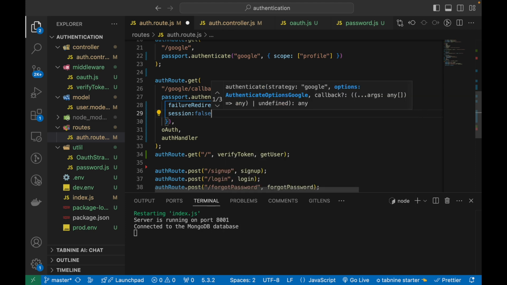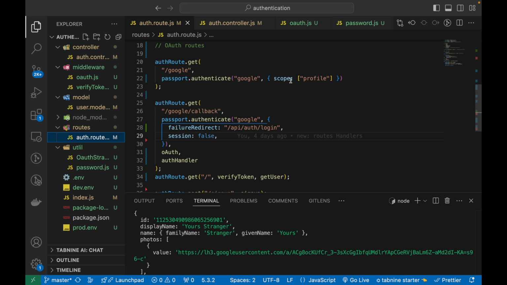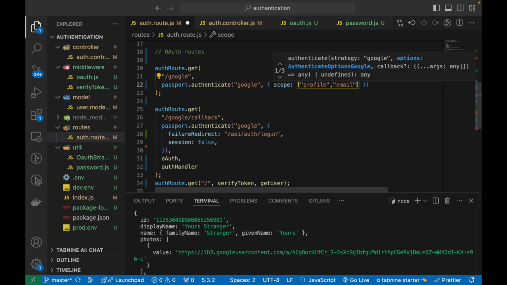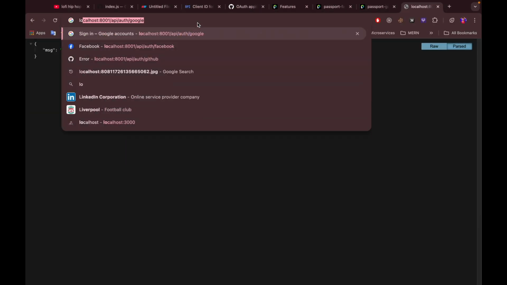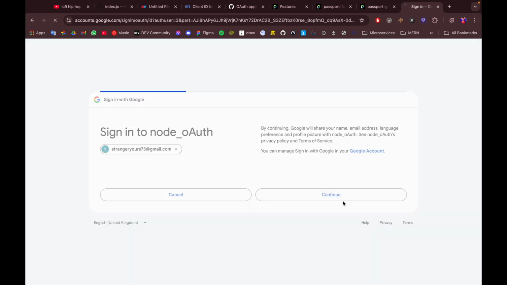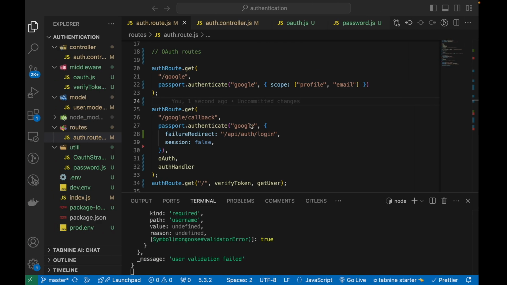Okay, this will not use any session strategies. Start, and the profile and email are there. Just try it again on localhost, your strategy continues. The user will... since path is required, username is required.